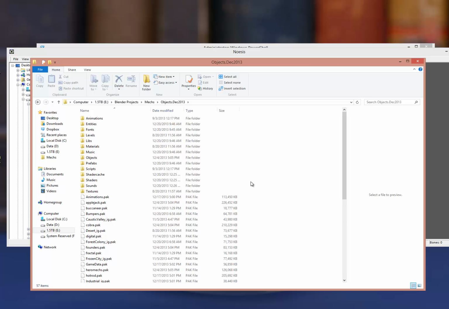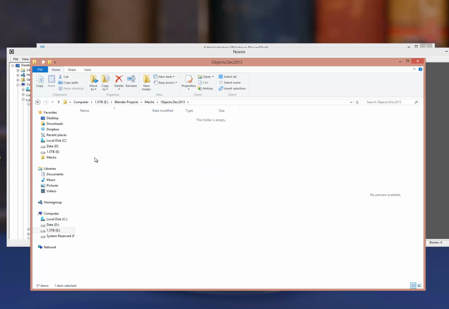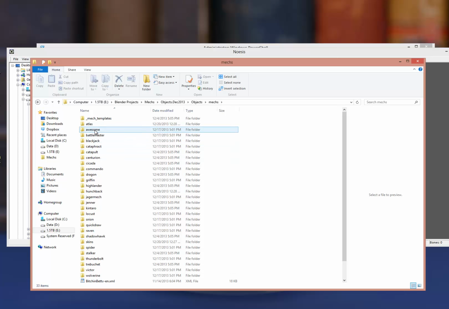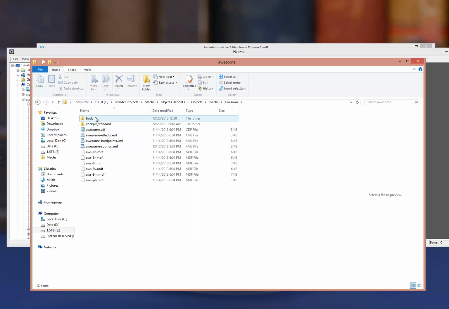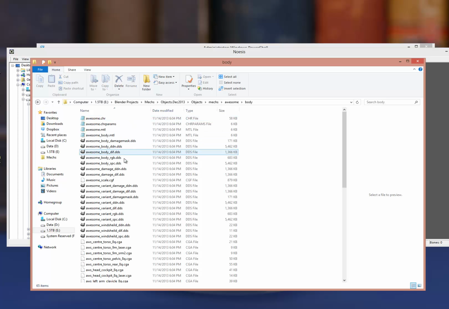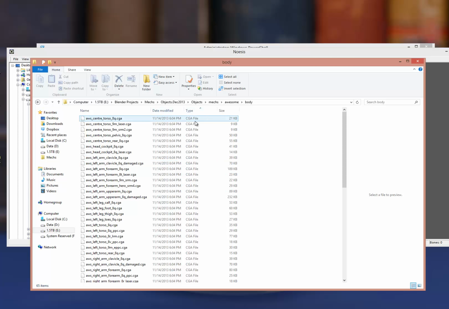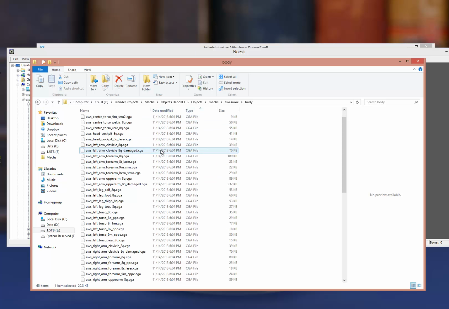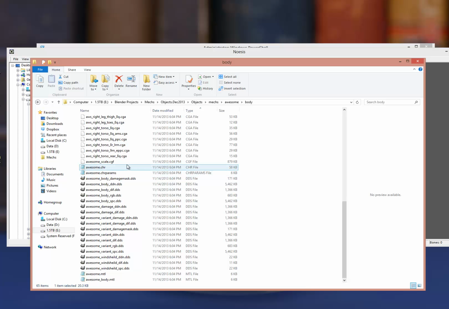The next thing that you're going to do is convert all the CGA files to CGF files. Let's go and take a look and see what I'm talking about here. If you go look at the Awesome mech, you can go under the body. You'll see two different types of files. You'll see CGA ones and CGF files.